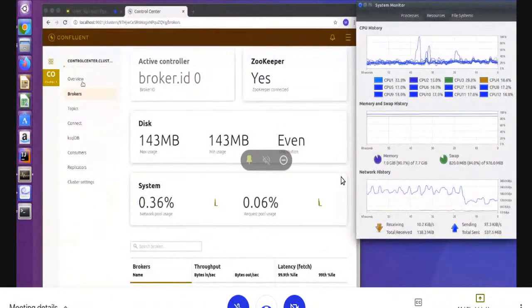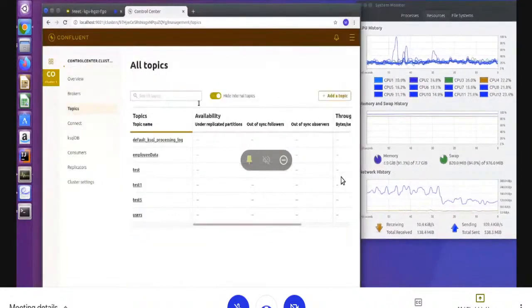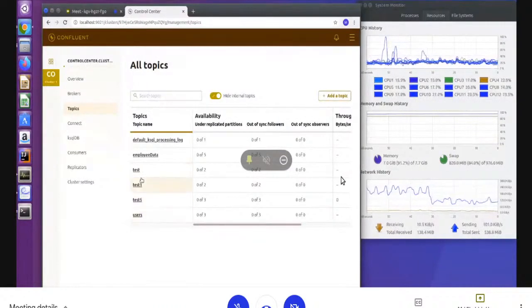So I have turned off all the services because there is always a problem, the memory problems. You have to make sure it's always memory. Now you can see here, whatever topics I have created are listed here, right? It is very good to see, right?